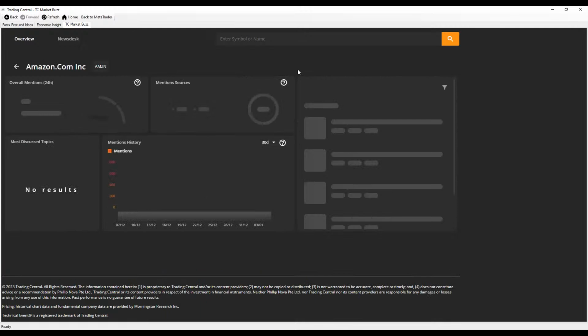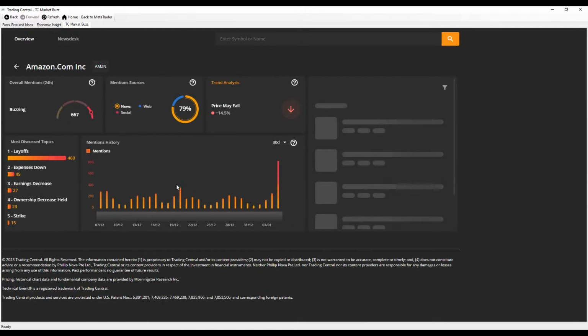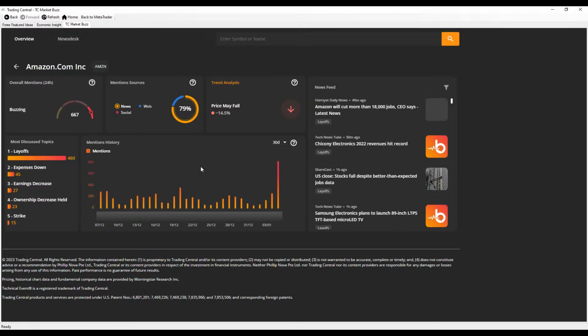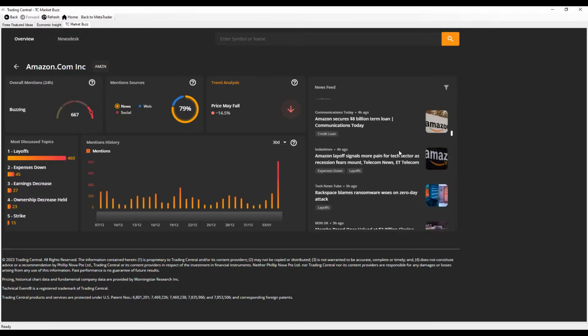Amazon. Okay, wow. So you see, the biggest topic I think all of us have seen over the past 2 days is also Amazon will be cutting more than 18,000 jobs, says its CEO. Immediately, without reading the news, right here, ladies and gentlemen, you're able to see the most discussed topic here on the left, that people are talking about layoffs, expenses down, earnings decrease, ownership decrease, strike, and all that. So in one glance, you really can tell what is going on around this stock.